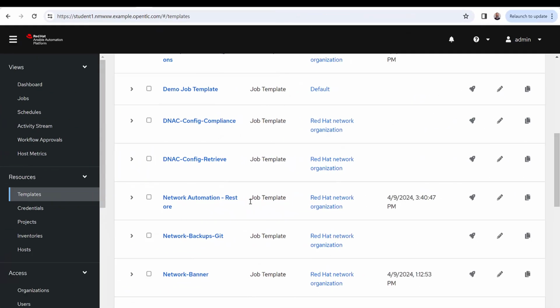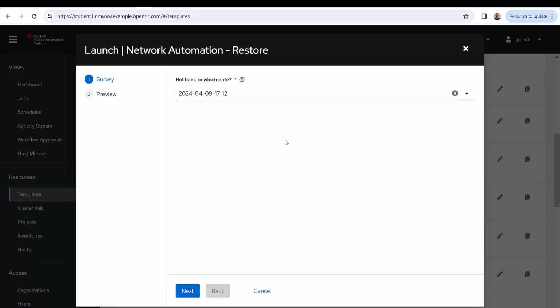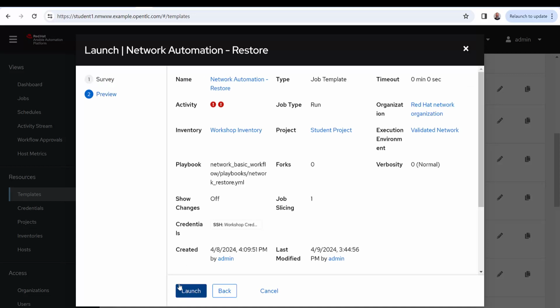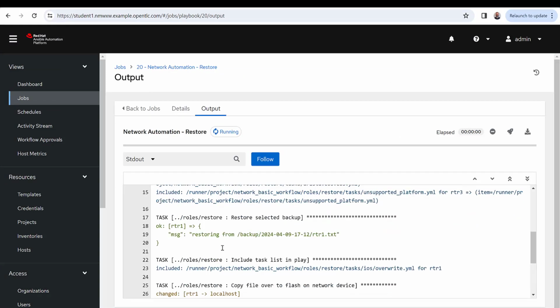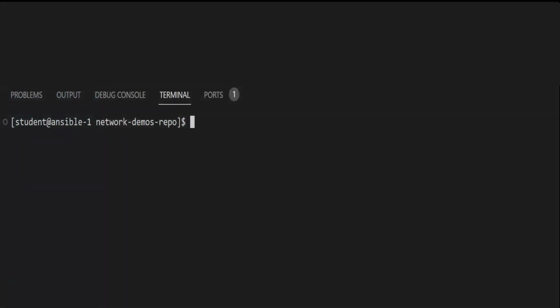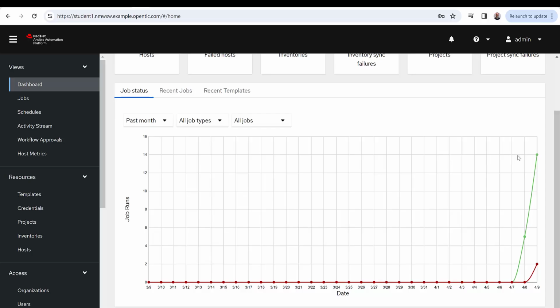Let's go ahead and run the network automation restore job template. So this is a timestamp from when we previously ran the network configuration backup. So what this will do is it'll actually roll us back before we made the login banner. And lastly, let's confirm from router one itself. We'll log into router one here. And no more login banner. Hey, look, we even got a little more action on our dashboard now. That's today. And that's what was already on there before.